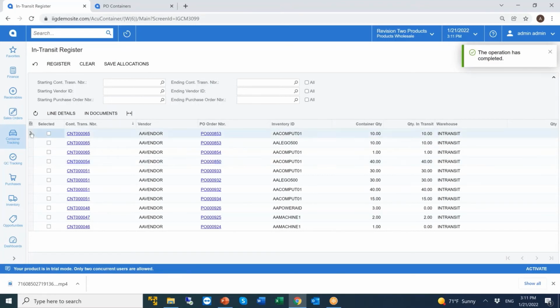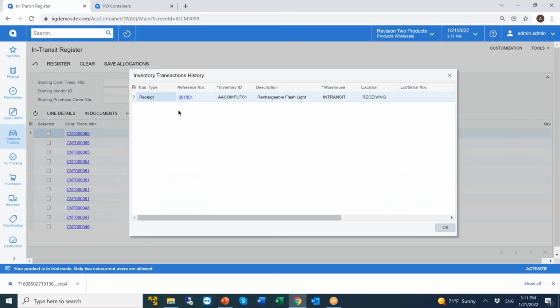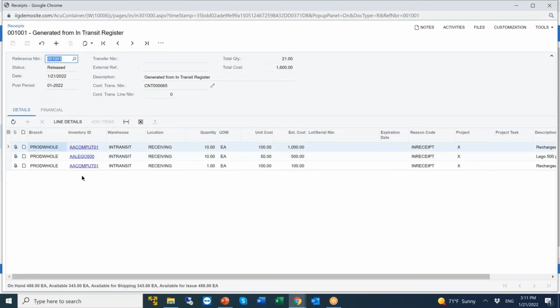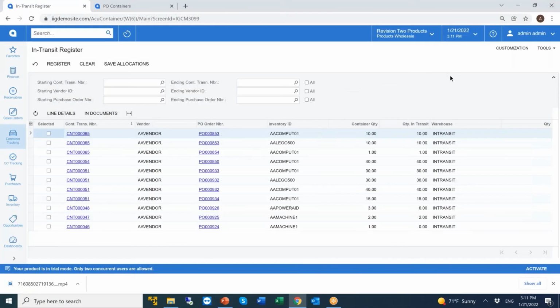And if I select any one of these lines and click on in documents, you'll see the Acumatica transaction that got generated for receiving the product into the in-transit warehouse. Again, it gets received into the in-transit warehouse at the PO cost, and it will come out of the in-transit warehouse. All the quantities at the cost that got loaded into the transit warehouse would get reversed when I receive the product in my main warehouse.